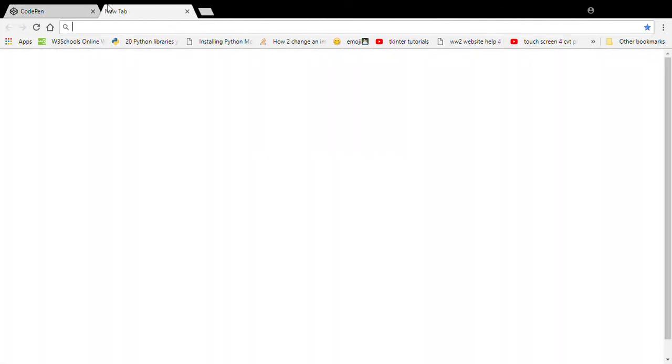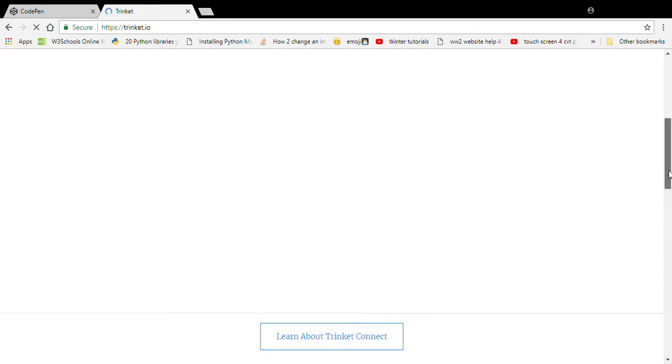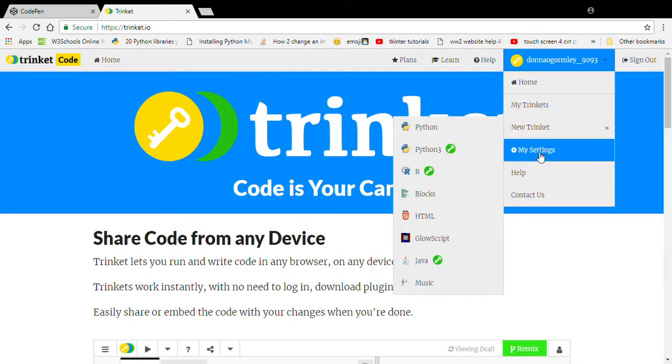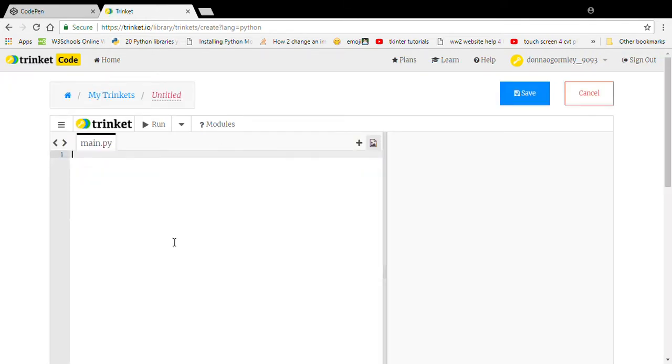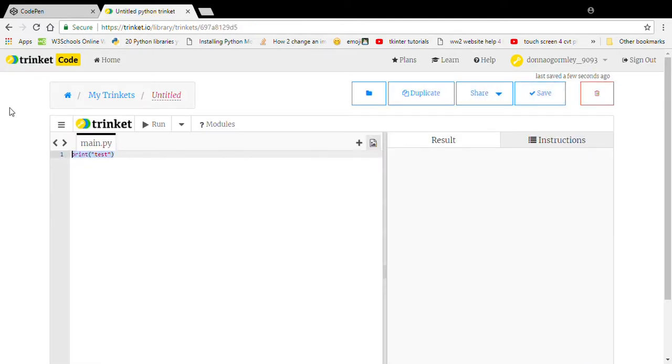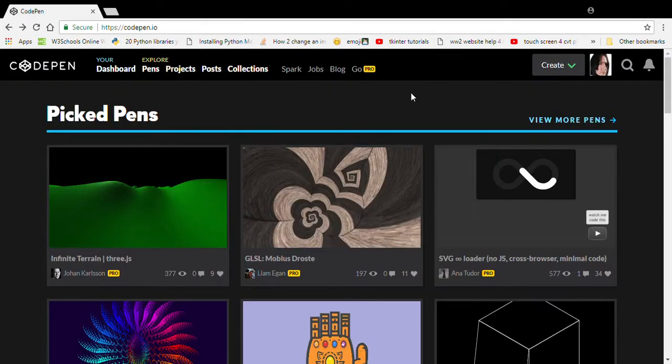Now you might have heard of Trinket.io before. Now this is basically like for Python and stuff, but it doesn't really allow you to do much JavaScript, so yeah. But Trinket's not very reliable. You can't really do much JavaScript in it, and lately I've been obsessed with JavaScript, so bye bye Trinket.